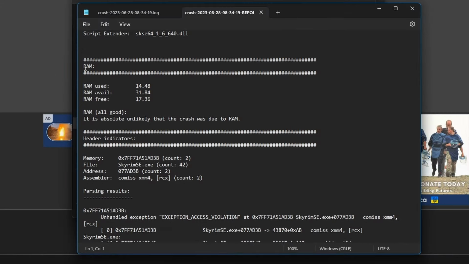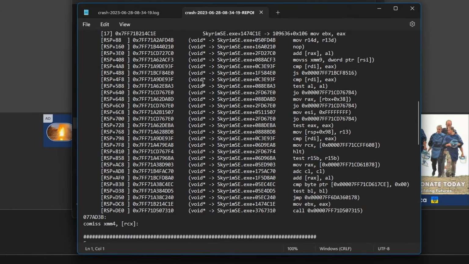And here we go, it's gonna talk about the RAM. So it looks like our RAM is all good. It's telling us that it's very unlikely that the crash was due to RAM. And these are the results that it parsed through.